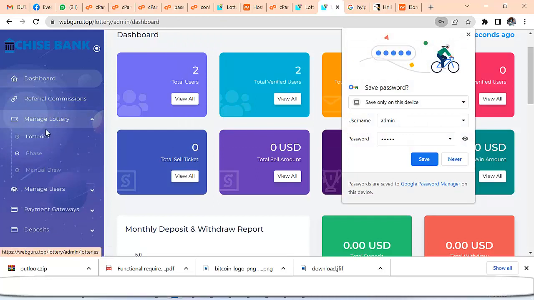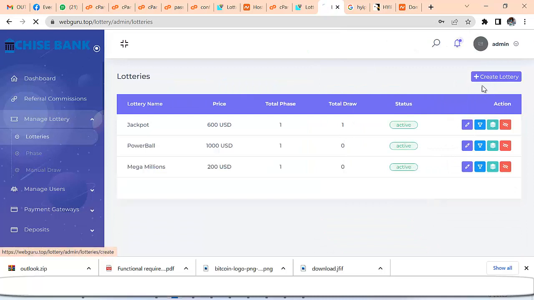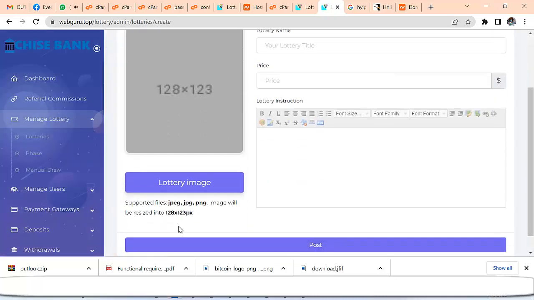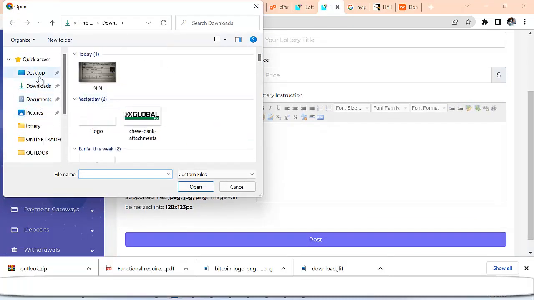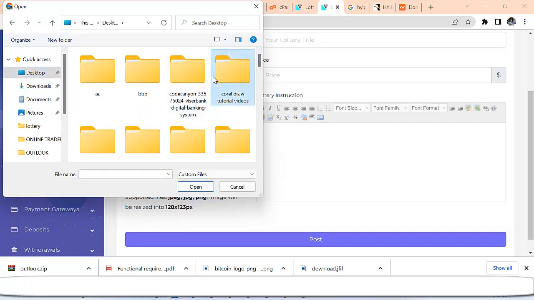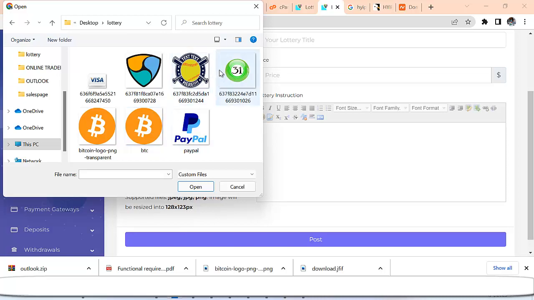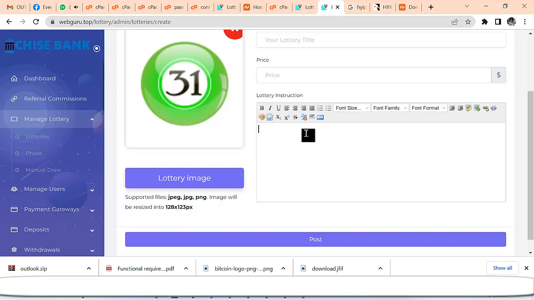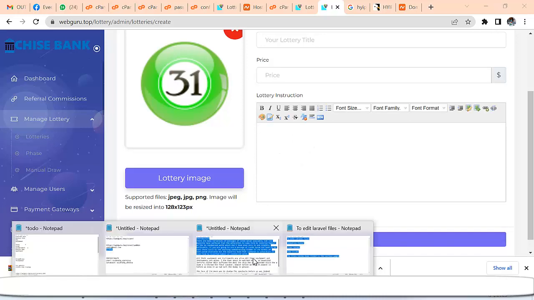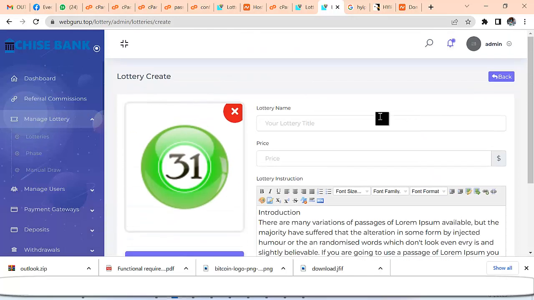I'll go back to manage lottery. Then I'm going to click on lotteries. Then I'll set up a new lottery. So I'll create a new lottery right here. So let me just upload the lottery image. Right, so let me go back to my desktop. Lottery. So I'll set up a new lottery. Let me just set this one up. Then I am going to take this information from here and put it here.